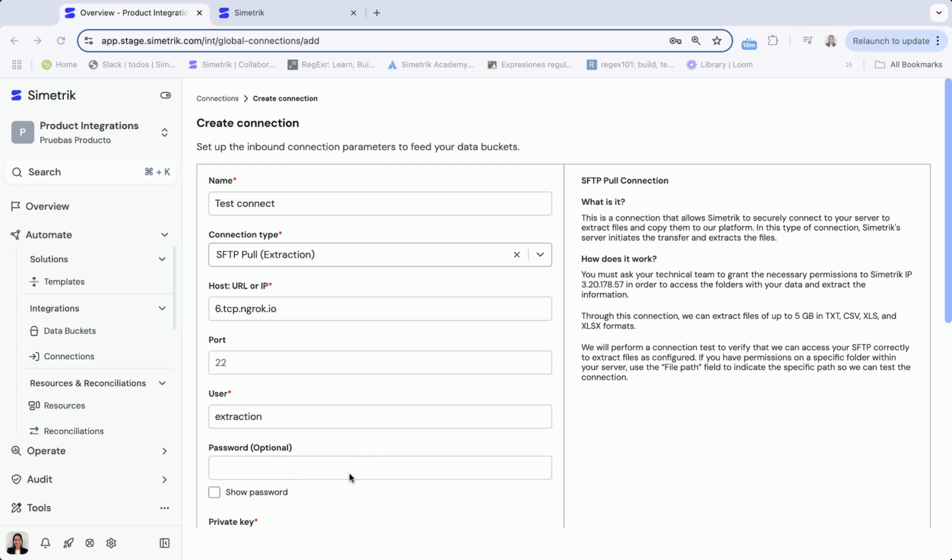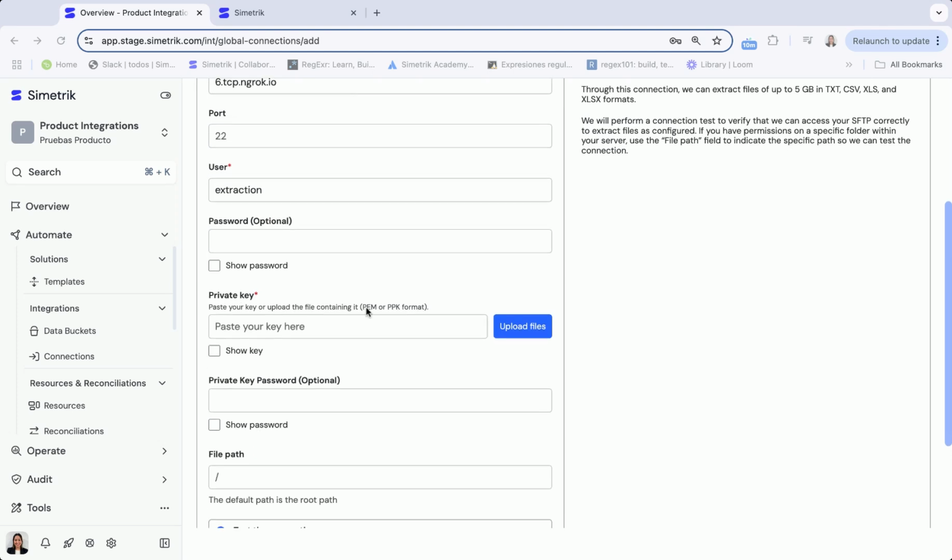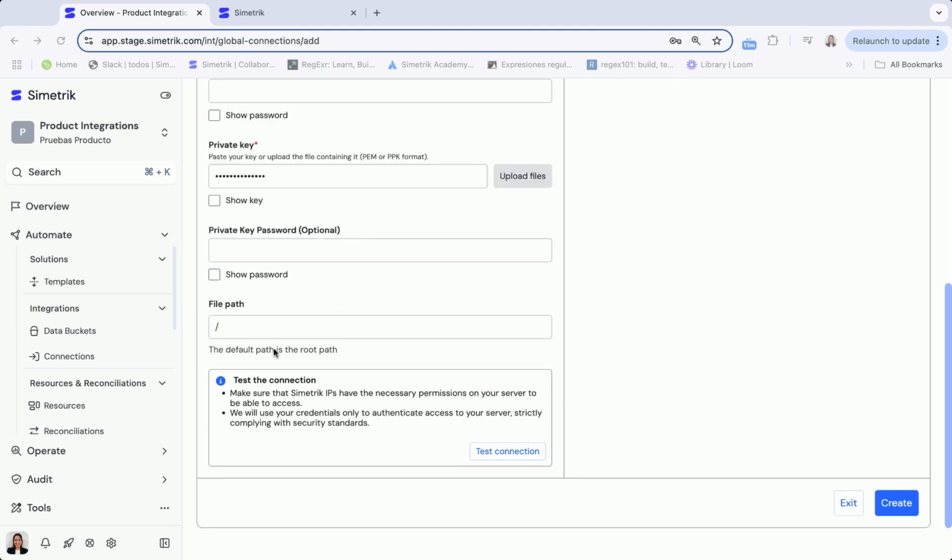At a minimum, you'll need to provide the username and a private key. For security reasons, the private key must be in PEM or PPK format. You can either paste the key's content directly into the input field or upload it as a file. If the private key requires a passphrase, there's also a dedicated field for that. Additionally, you can define the default path to the files you want us to access. If this path is left blank, we'll assume access should start at the root directory.